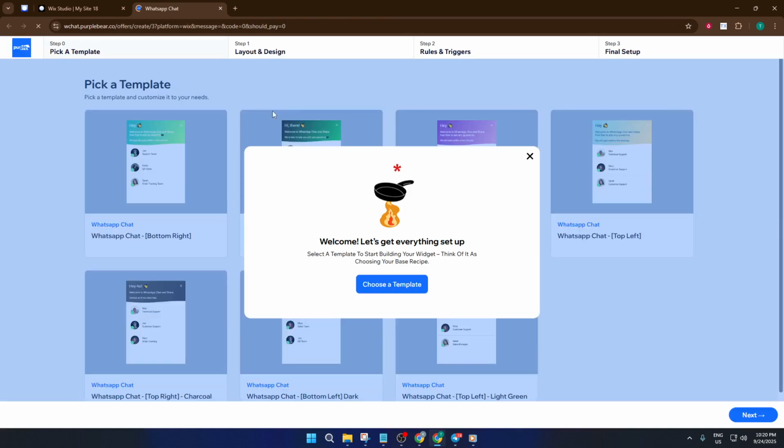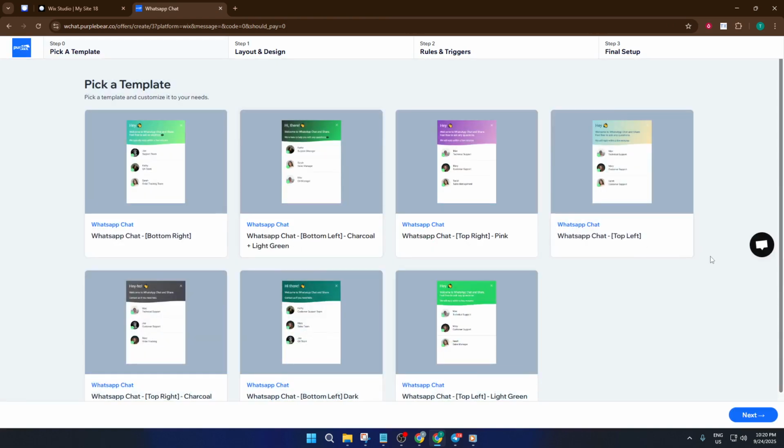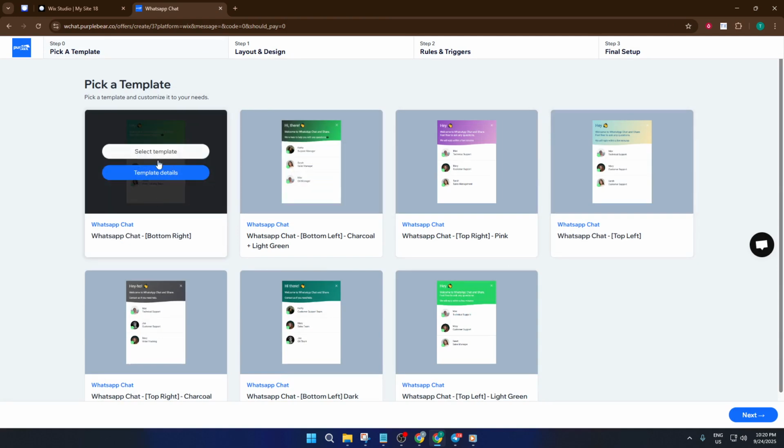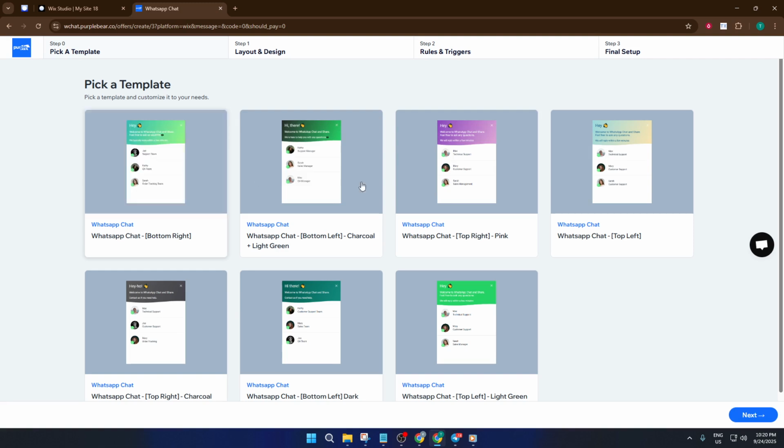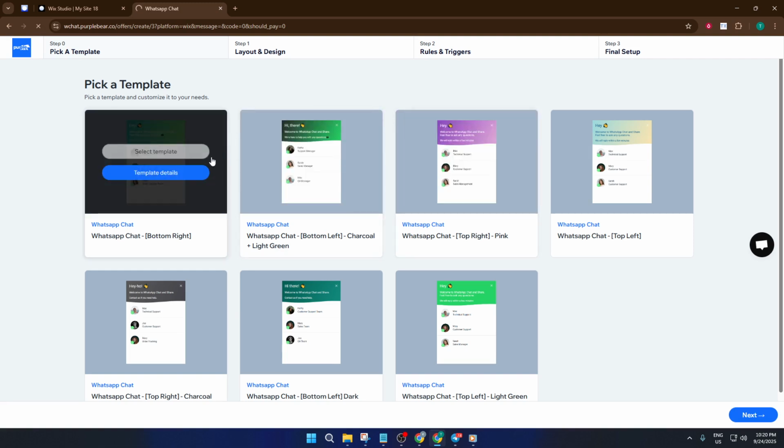Once you've picked a template, you can start customizing. You'll see options to select channels, and since we're focusing on WhatsApp, make sure WhatsApp is the main channel enabled. You can often add other channels like Messenger or Instagram DM, but for this tutorial, keep it simple and stick with WhatsApp so your button does exactly what your visitors expect.